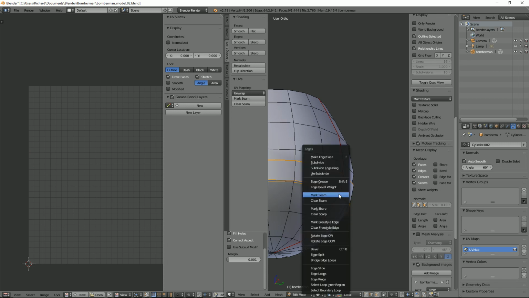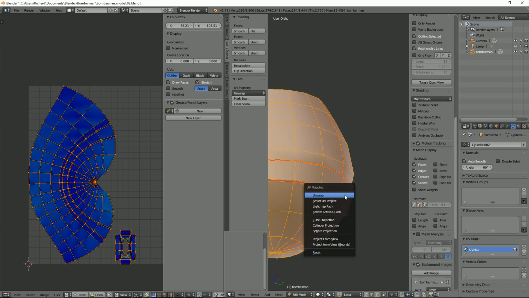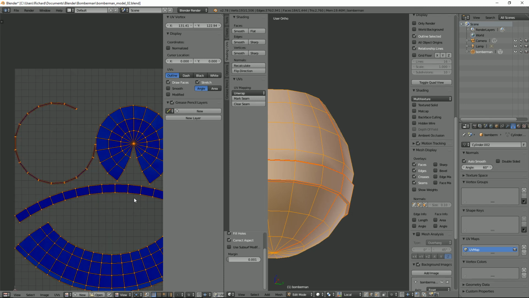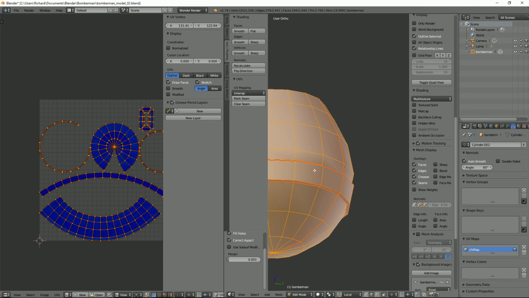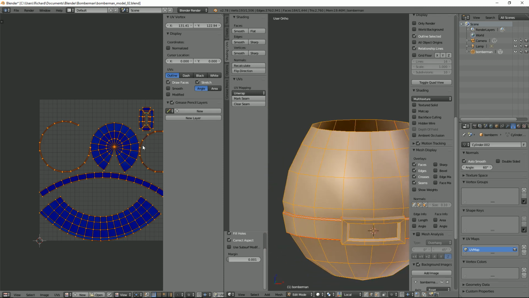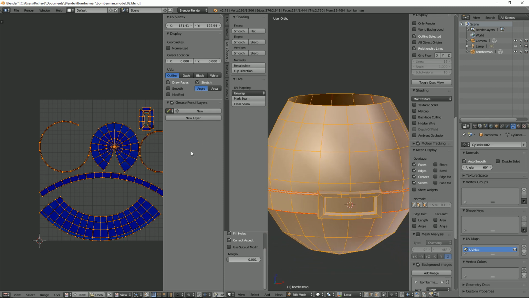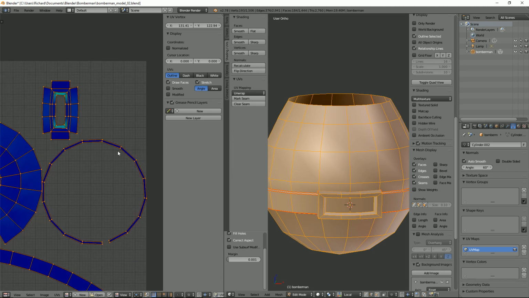Let's just do that. Control E, mark seam. U, unwrap. And that's looking much better, isn't it? These pieces here are a bit funky, but that's alright. Everything looks good. We haven't unwrapped this fully yet, although having said that, it's looking in pretty good shape.